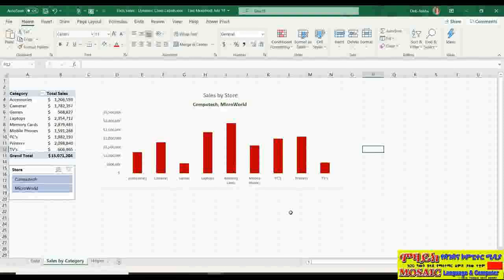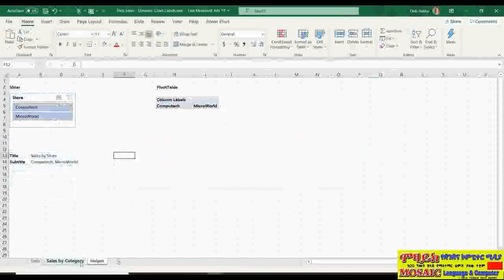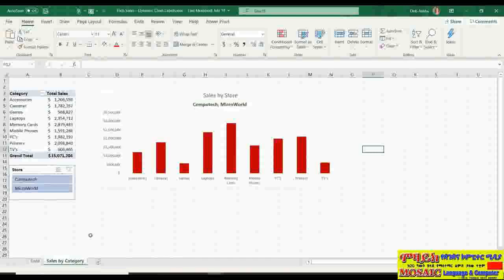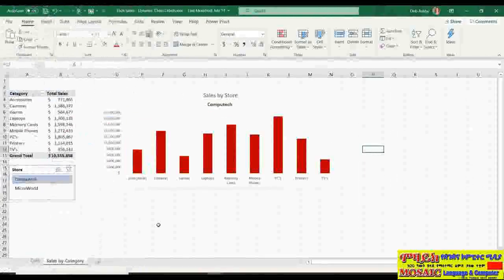So with a little bit of preparation and a couple of functions, we've managed to create a really nice, interactive, dynamic chart title. And of course, if you don't want anyone to be able to see your helper worksheet, you can of course right-click, select Hide to hide that away, and no one is any the wiser. So that's it. That's one example of how you can utilize the text join function and slicers to create dynamic pivot chart labels. I hope you find that helpful.